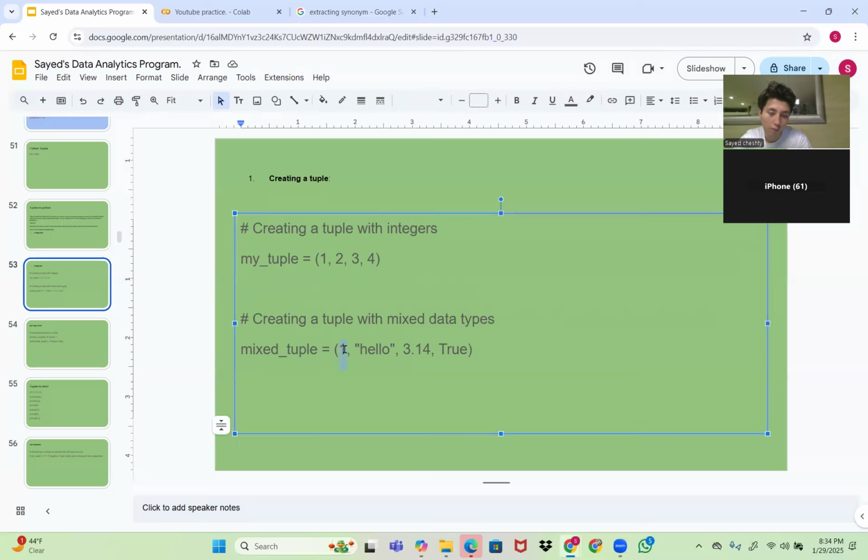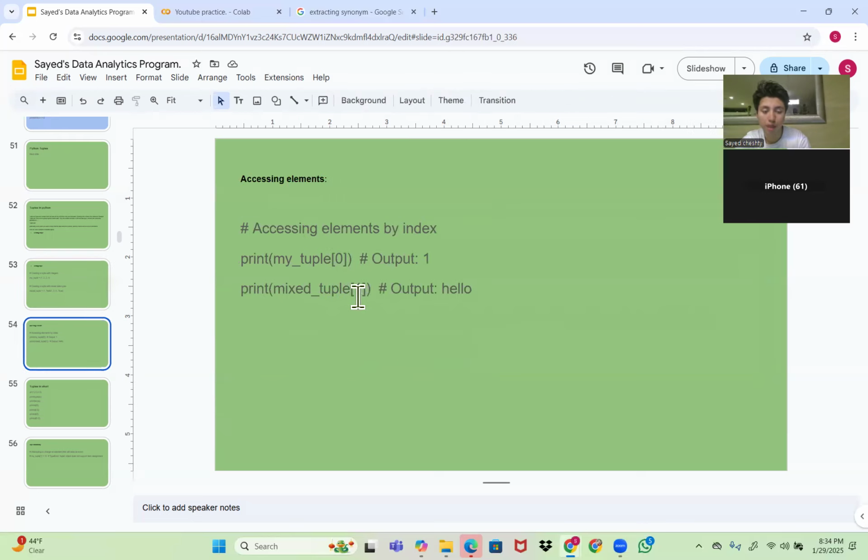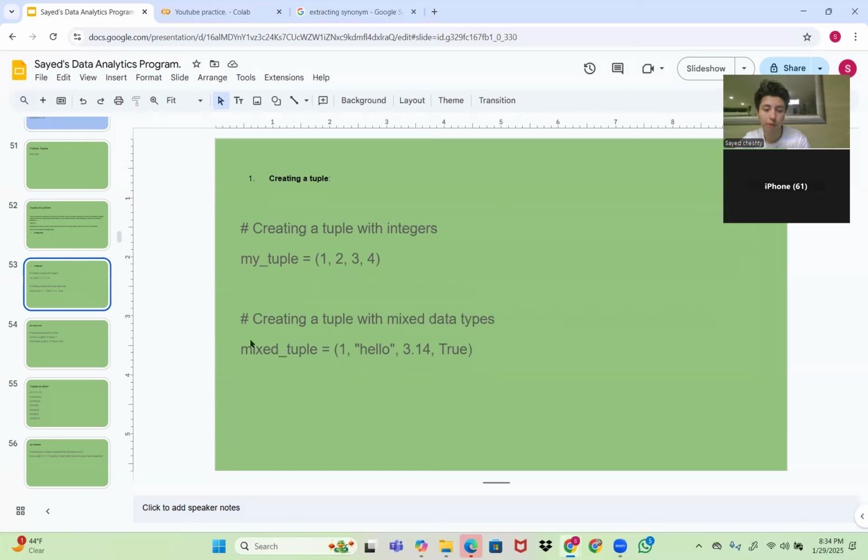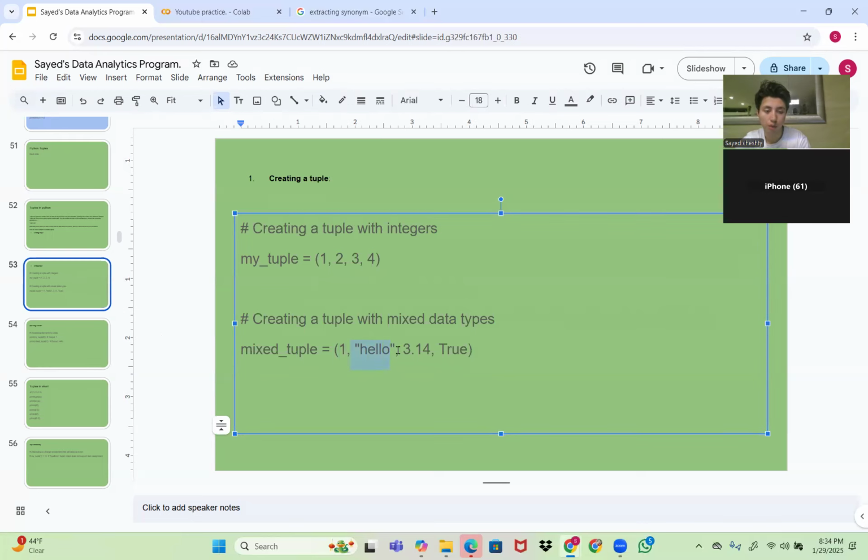Now it's not like the comma is index 2, and the H is 3, and the E is 4, and the L is 5, and the other L is 6. No, this first element is 0, this whole thing is 1, this whole thing is 2, this whole thing is 3, because we're working with a tuple. So when we do mix_tuple with brackets 1, what is the element at index 1? The output will be hello, because 0 and 1.